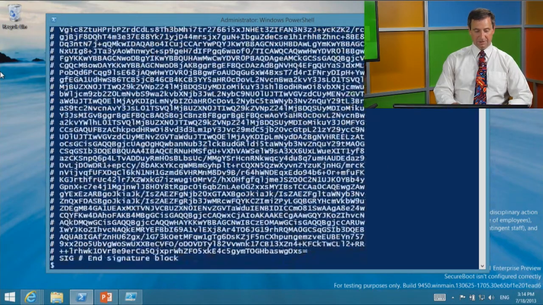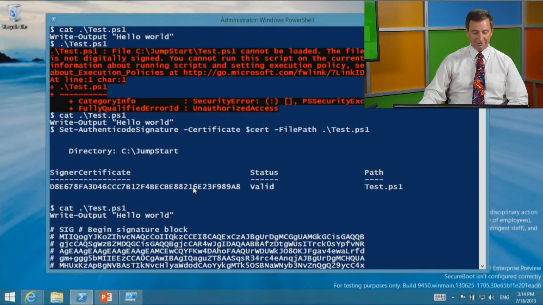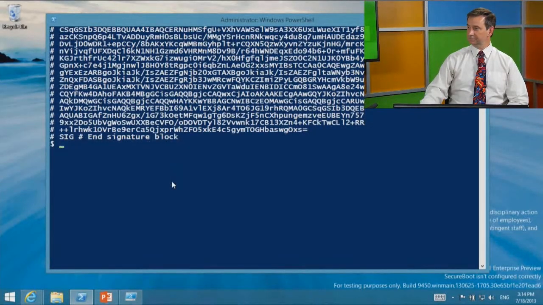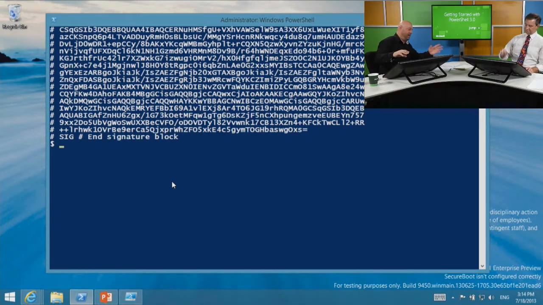Look at that thing. Wow. That is a big beast. So now, if your script actually did something harmful, we know who you are, and we can hunt you down. Yes, except it's a self-signing script. Right. But yes, we can.